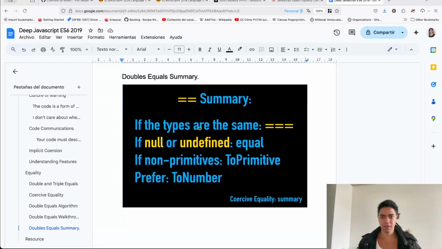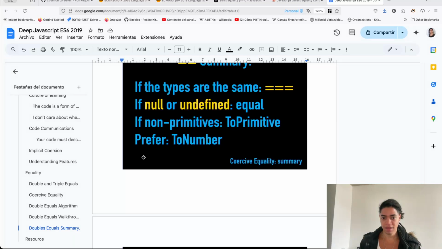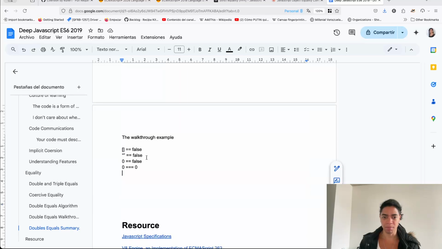Exactly. The double equals summary here: if the types are the same, do this. If this is null or undefined, they're equal, so they're true. If this is a non-primitive, I'm going to call toPrimitive with the hint of a string. And then if not, if they're different types, after that I'm going to prefer toNumber here.